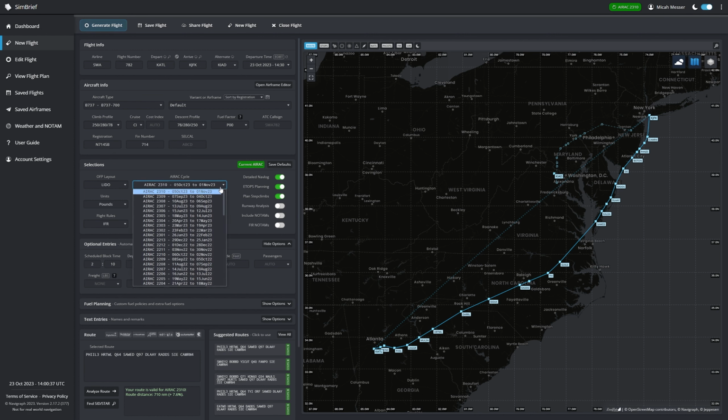AIRAC cycle, again, you have the option of changing your AIRAC cycle depending on what's available to you. Because I'm subscribed to Navigraph, I have all of the AIRAC cycles, all the way back to 2017. A couple of other options on the right-hand side. You have detailed nav log. I have that on. ETOPS planning, also have that on. And step climbs are planned and on.